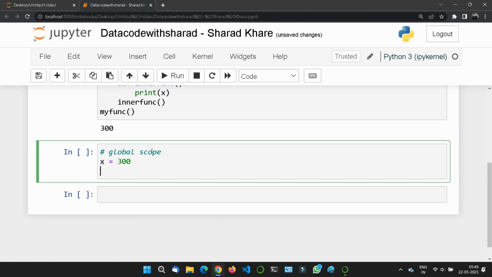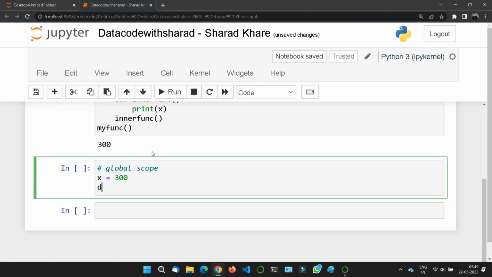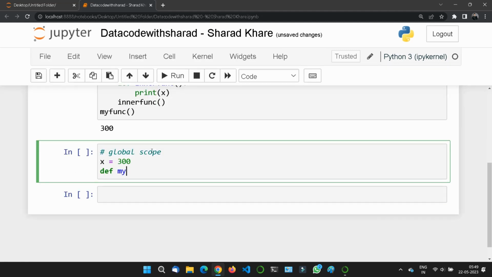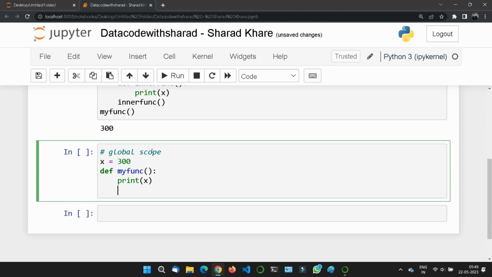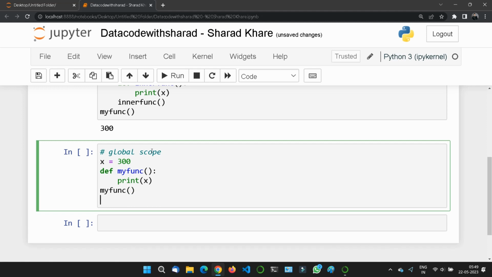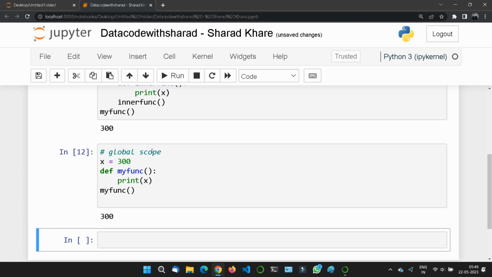Okay, and after assigning, I will create a function now, my func, and then putting a condition, and here now I am printing x value, even though I have not given the x value inside a function. I have given outside the function as a global one. And so if I'll call this func, if I'll call this outside, then what will happen? Let me print it. Look, 300 is printed now.